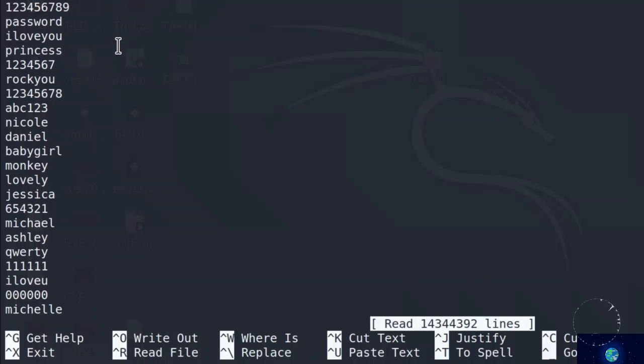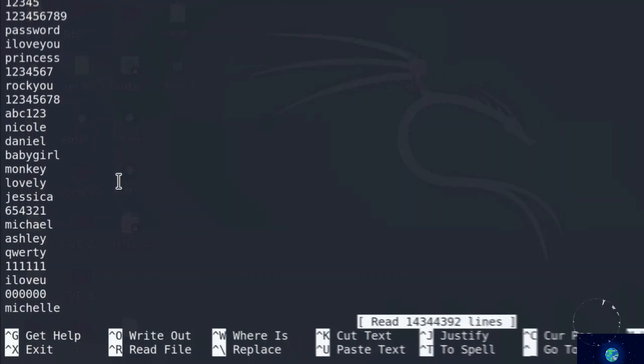All of these are some simple passwords that could occur in most of the cases when someone has a simple password, especially for wireless access points. For example, here is 123456789, we got password, princess, rockyou, and some names right here. Basically, these are just some usual words that occur in passwords.